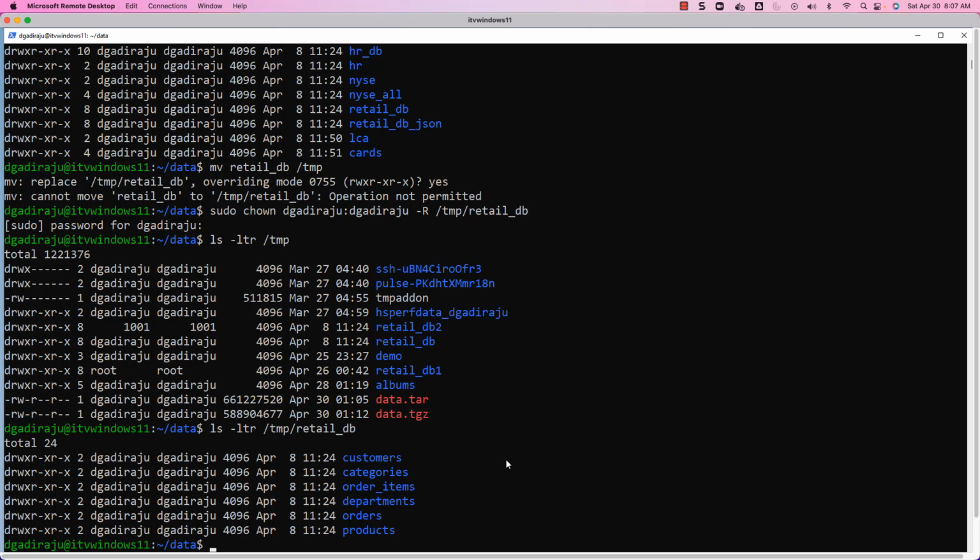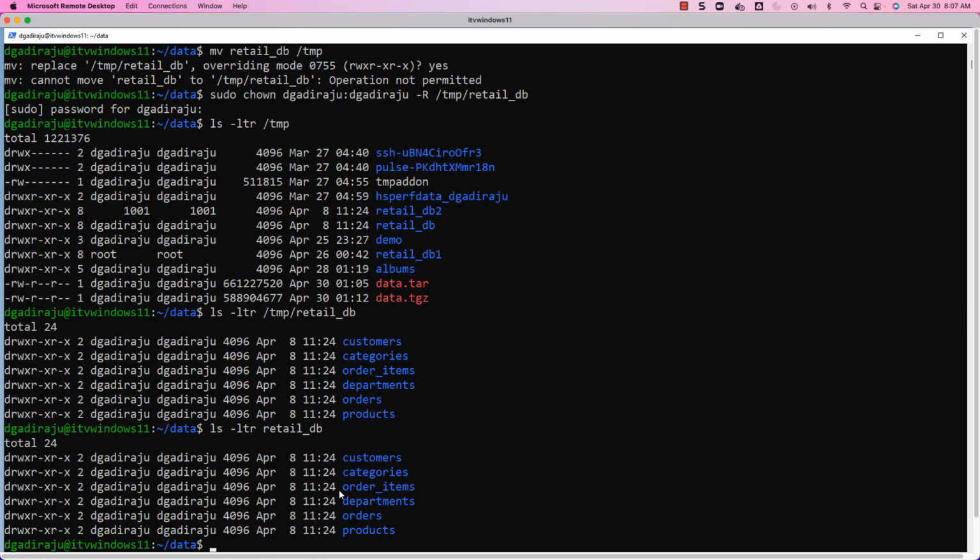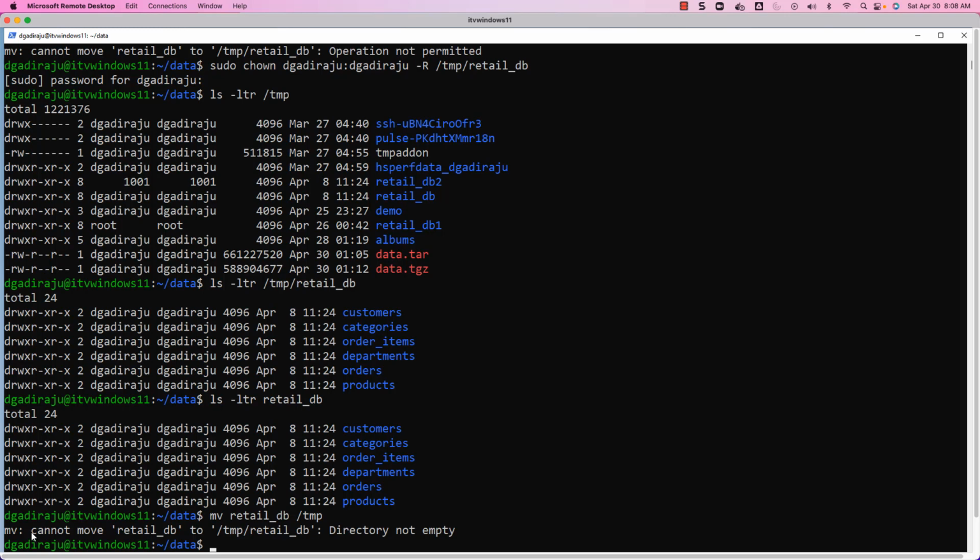Now let's review the retail_db under data folder in home directory. I'm already in data folder in home directory and hence I should be able to use relative path like this. Now you can see even this one have same files and folders. Now let me say mv retail_db /tmp. Already /tmp have retail_db folder. Let's see what happens. You can see the error message here. It is saying cannot move retail_db from the current folder to /tmp/retail_db because the directory is not empty.